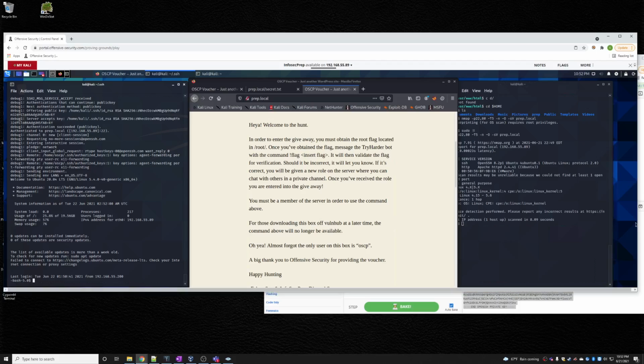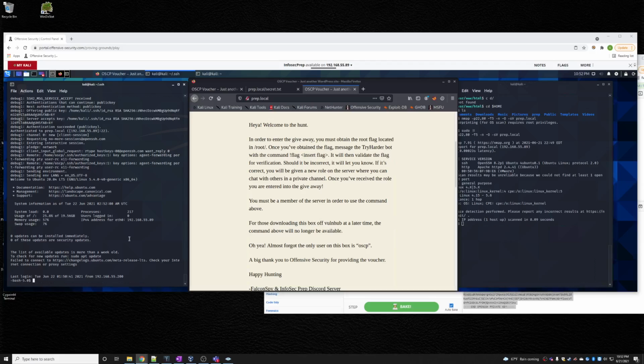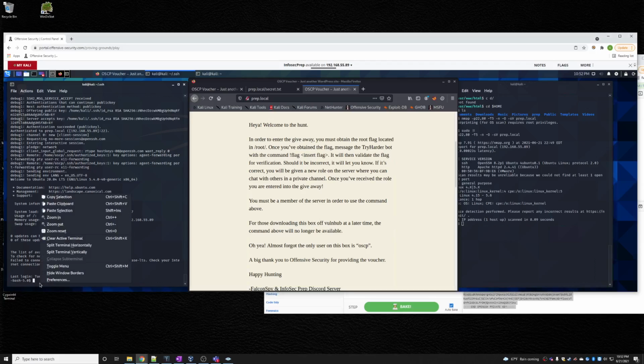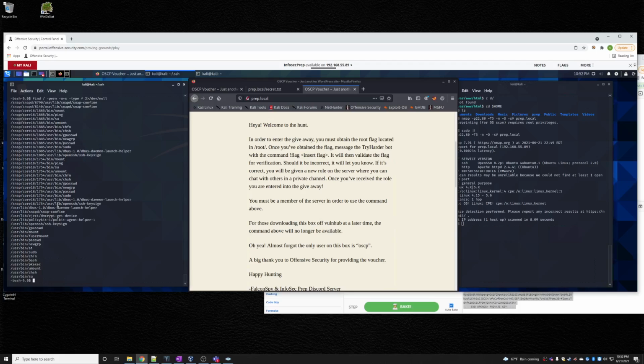So the way to do it, which isn't a terrible guideline in general, is you find all the SUID binaries and files, etc. And most interestingly, you have bash. So you go bash -p, and that gives you root.